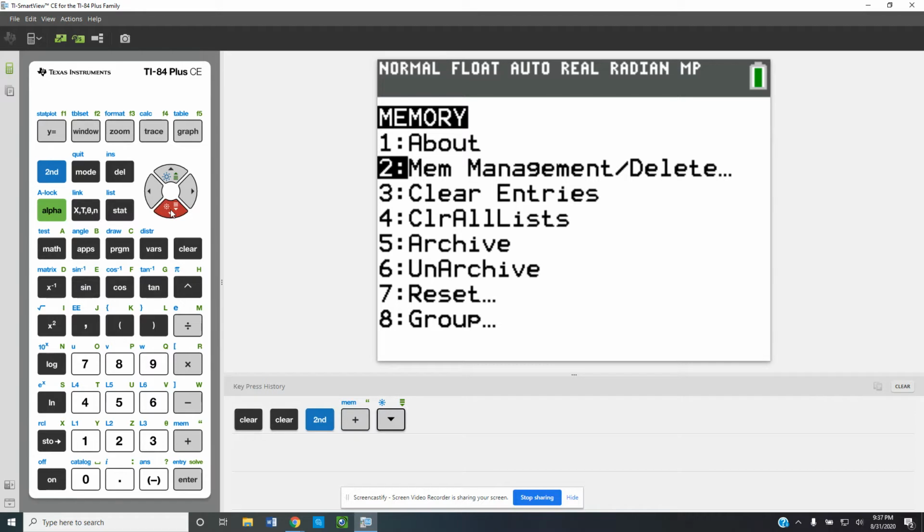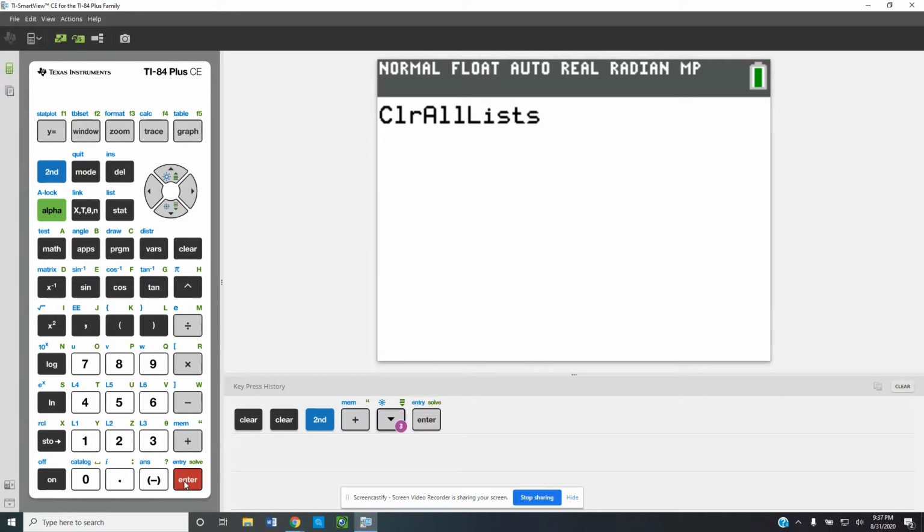I'm going to scroll down to number 4, which is clear all lists, because the lists are where we're going to put our numbers. I'm going to hit enter, and I have to hit enter one more time in order to execute the command. You have to get a done signal. So what this tells me is my list will be clear. Okay, well, the question is, where are my lists?